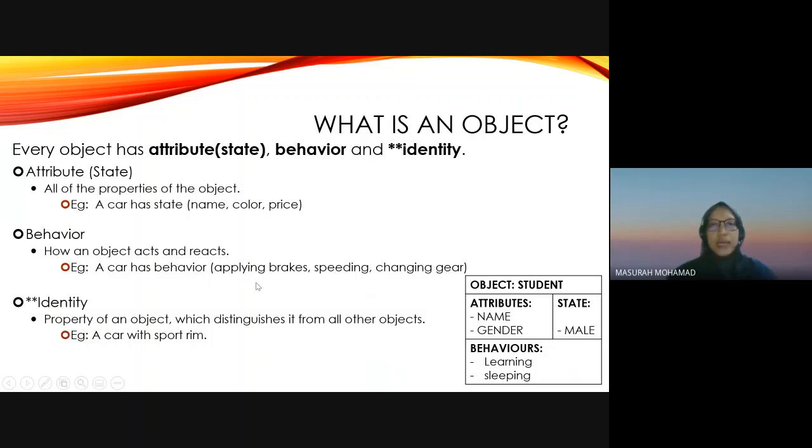Okay, then we look at number 3, which is called identity. It is actually a property of an object which distinguishes it from all other objects, which means if we have more than one car, how do we differentiate between the cars? We need to look at the identity. For example, a car with a spotting, a car with a different color, a car which has a pattern or any special properties that are owned by that car.